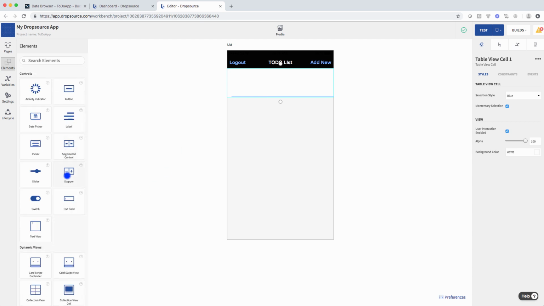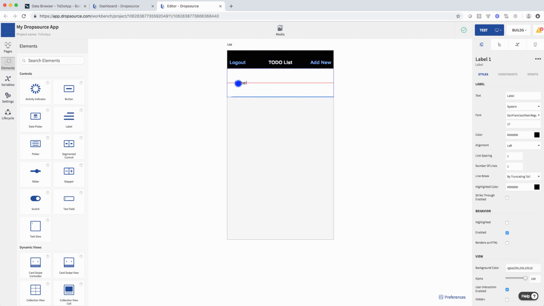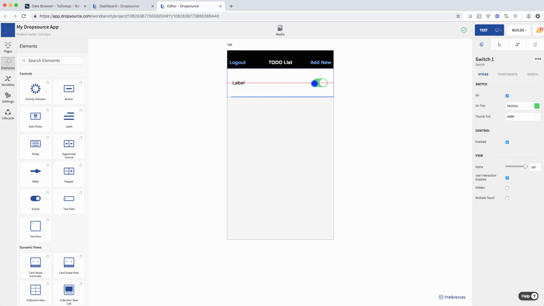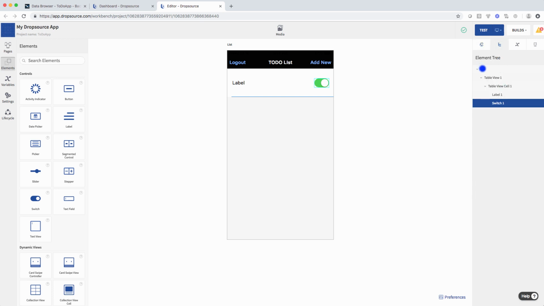And specifically, it will contain a label right here. This label will display the title of the to-do item. You can make it wider just so you can fit more text into it. And there is also going to be a toggle that is responsible for visualizing whether this to-do item is done or not done.